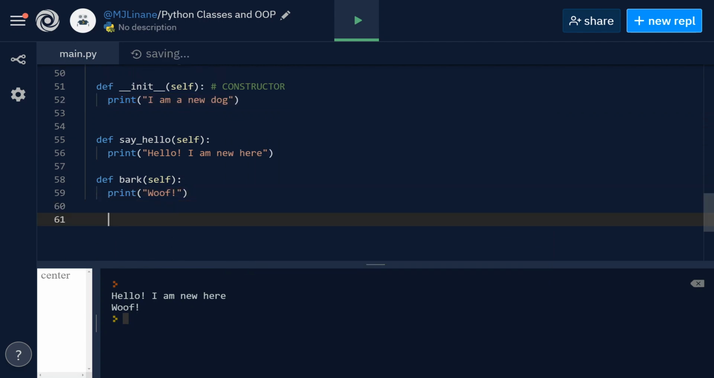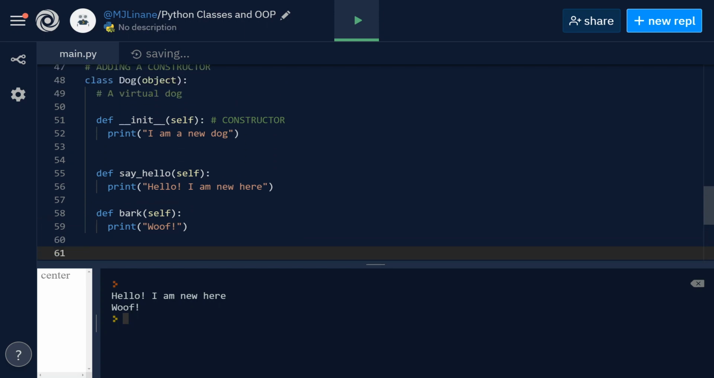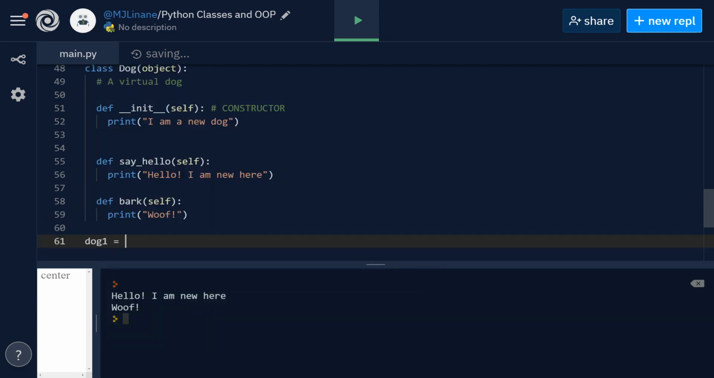So let's go down here below. I'm going to backspace out to make sure I'm in the main line of the program. And we can do dog1 equals dog.